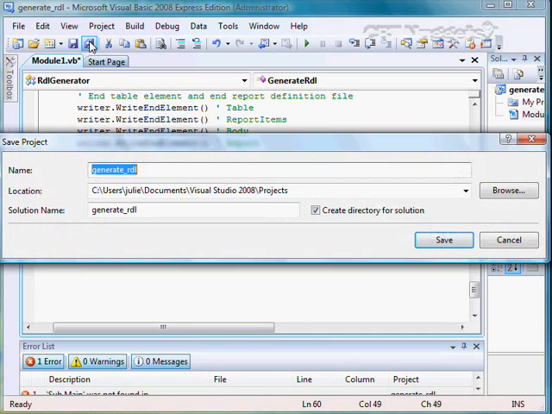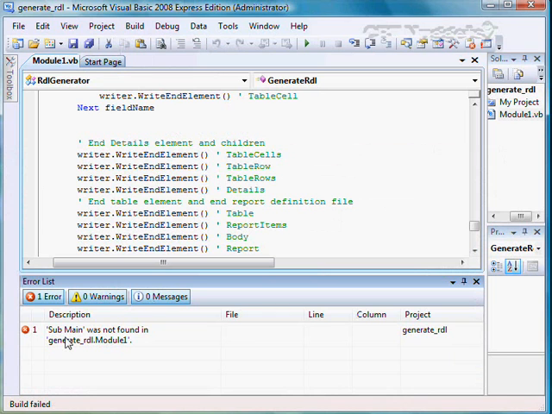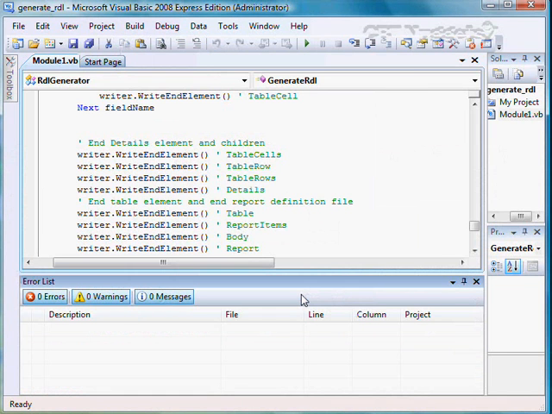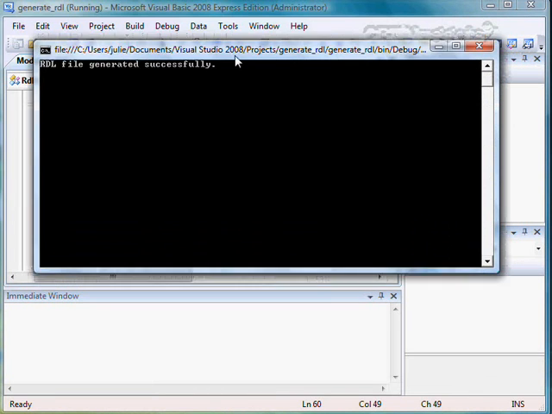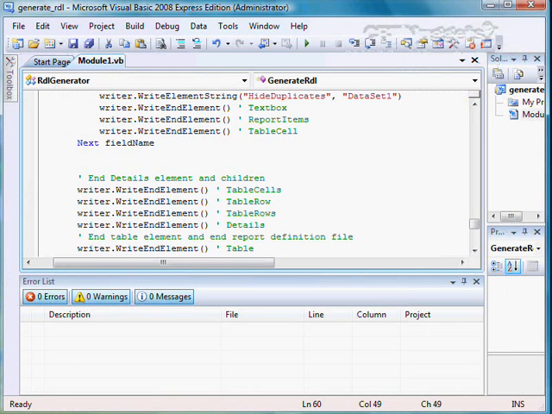So now that we have that, let's just go ahead and save it. So at this point, I'm going to build this. If it gives you any errors, you can just scroll up a little bit and see what the problem is. This is actually a pretty common problem with Visual Basic. The submain was not found. All you need to do is double click on there and select that guy right there and hit OK. It's just saying that it's going to be the main focus in this project. Okay, so now we can try to rebuild this, and then let's debug it. So it'll open up this, and if it tells you RDL file generated successfully, that's a really good sign.